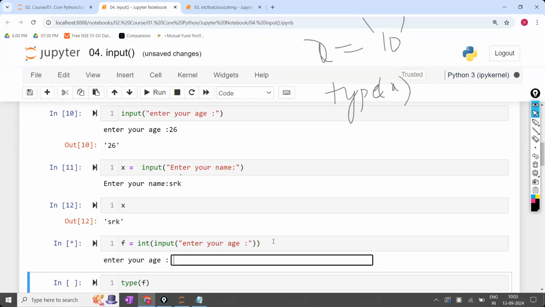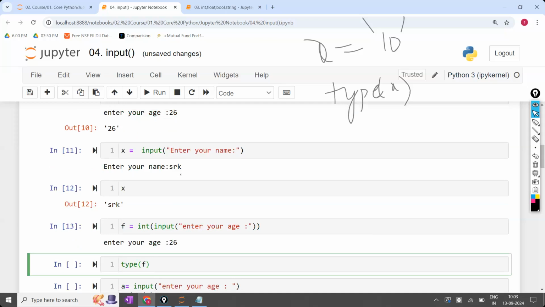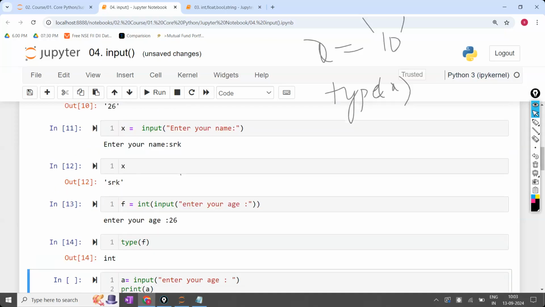So enter your age. I'm entering the age as 26. After converting to int, now F will be stored as 26. And what is the type of F? Int type or string type? Int type.